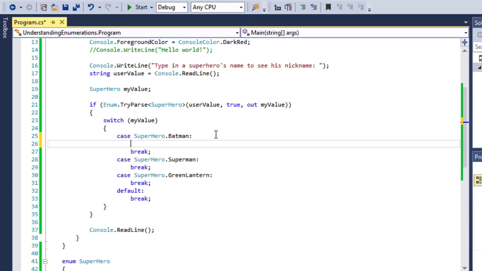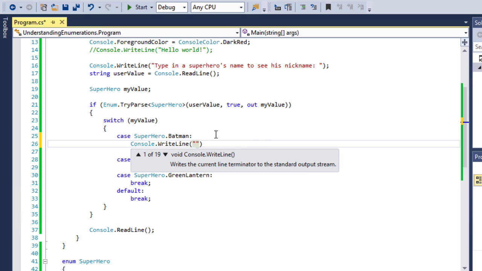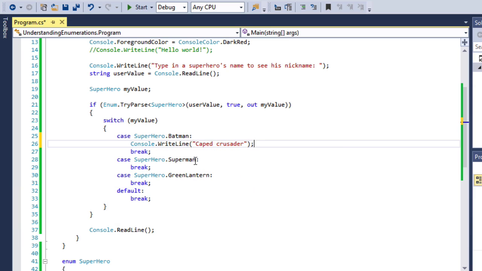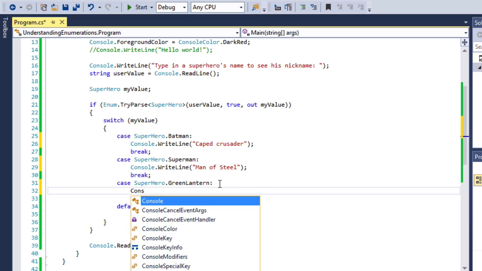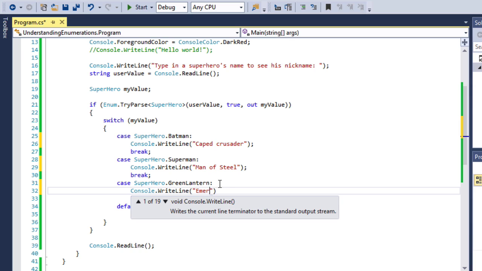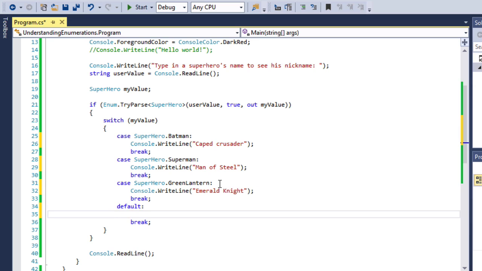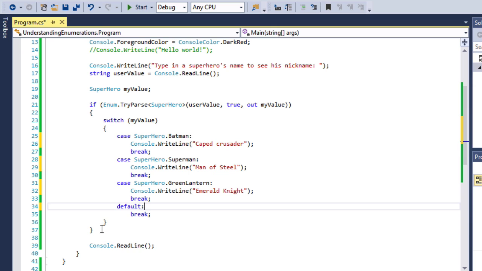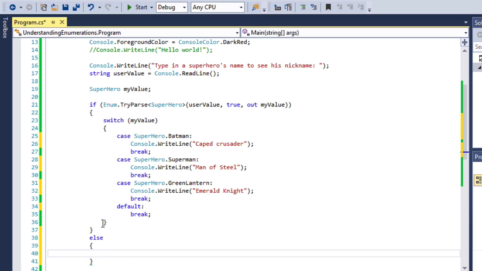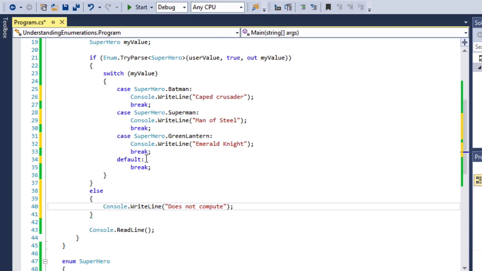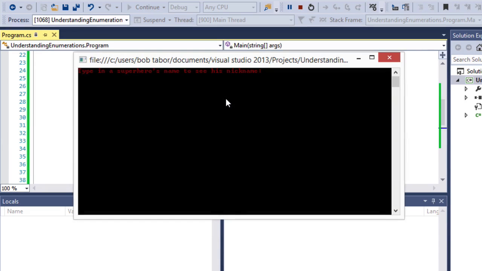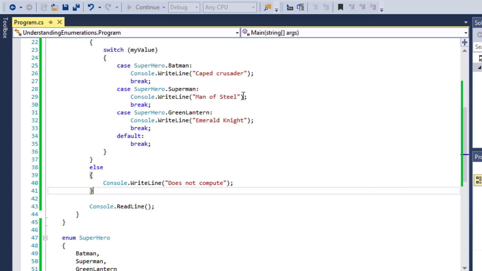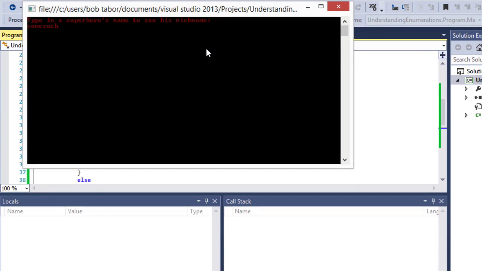All right, so let's finish this up. We have to tell it to do something here. Console.WriteLine. And we'll add an else here. Console.WriteLine does not compute, all right? Because we know we don't have a match, so we'll hit the else statement and we'll print out to screen. And now let's try this. Let's type in Superman, Man of Steel. Let's try it one more time. Some such, and does not compute.